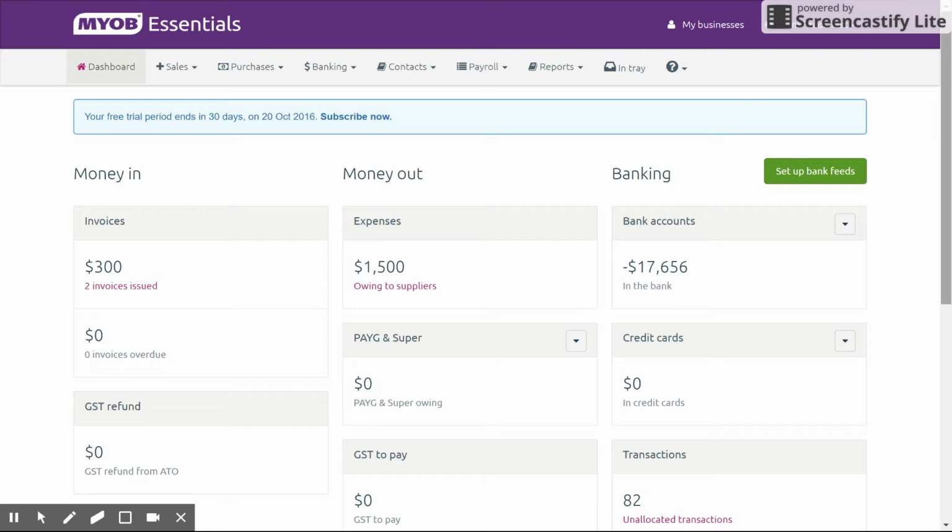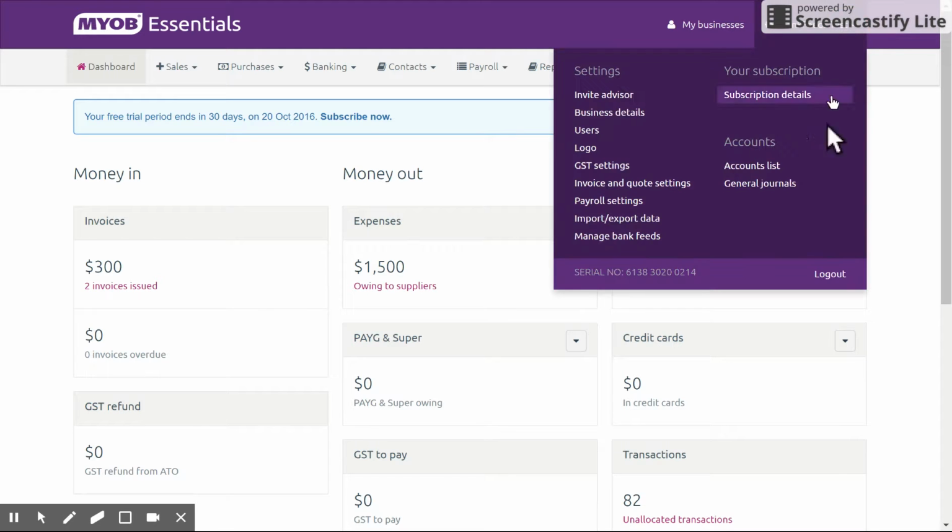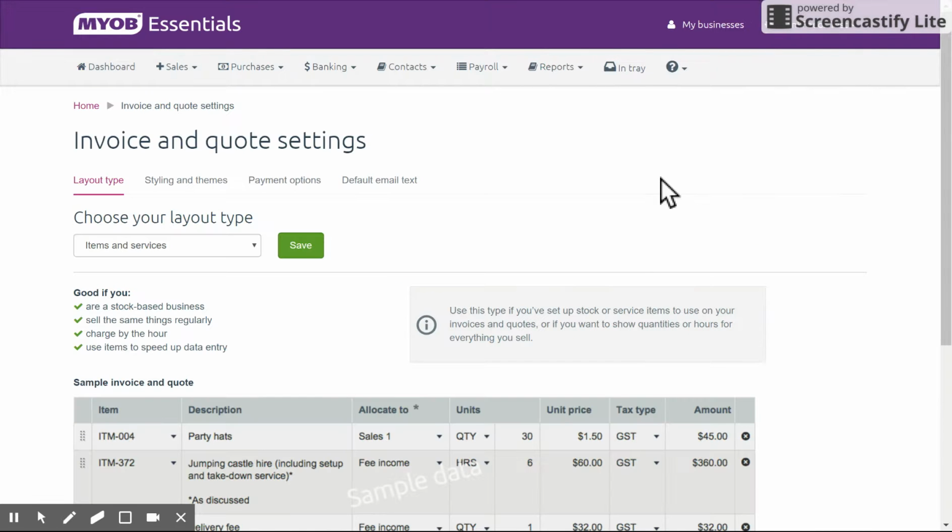Today we're going to have a look at invoicing. So up the top right hand corner, we're going to start off by adjusting our settings. In the top right, you have your drop down menu. We go to invoice and quote settings. In this area, you can go through layouts, themes, what payment options you want to appear, and some default text.